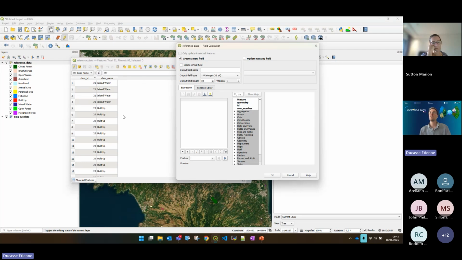And then using the little abacus here, which is a field calculator, we can create a new field. A new field is a new column in this data set. We know that it's a decimal number, so we want a decimal number field. It's an area field. You just need to enter the name.